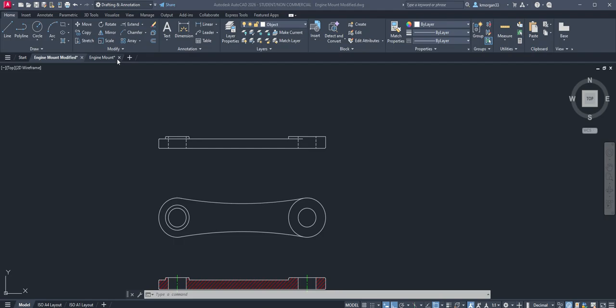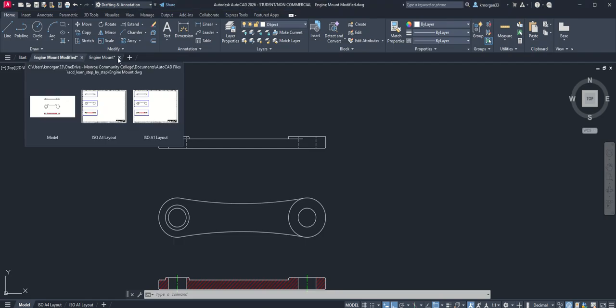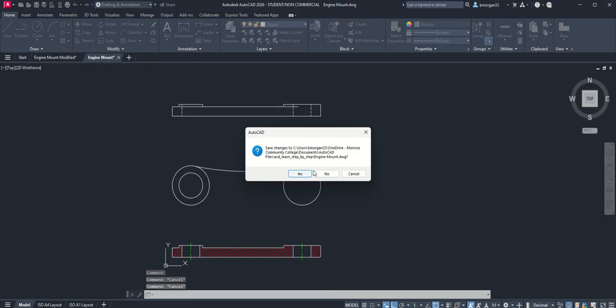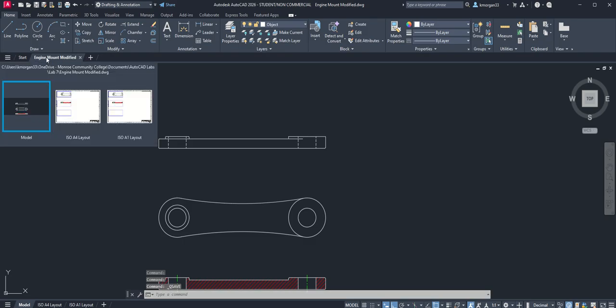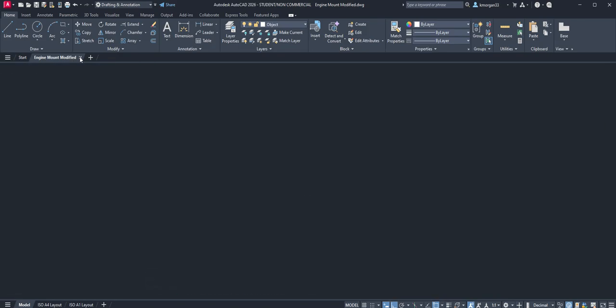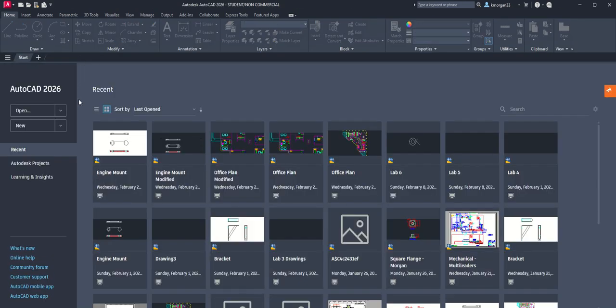All right, so we're finished with the engine mount. I'm just going to go ahead and close my original engine mount. I don't want to save anything. And then my modify file, I am going to save it and then close it. Make sure you turn in this engine mount modify file. Please, so you have two: one is the office plan modify, and the other one is the engine mount modify. So you have two DWG files you have to turn in.